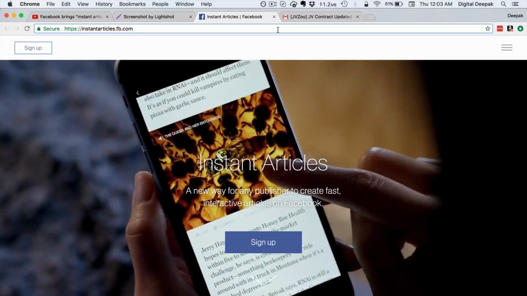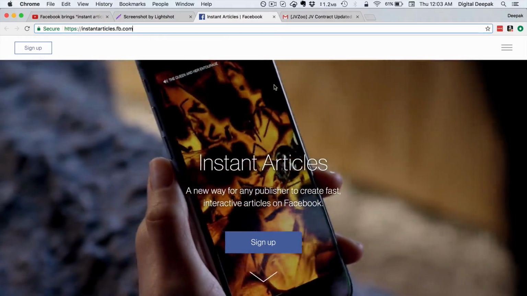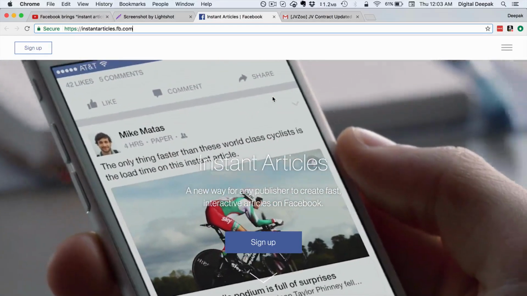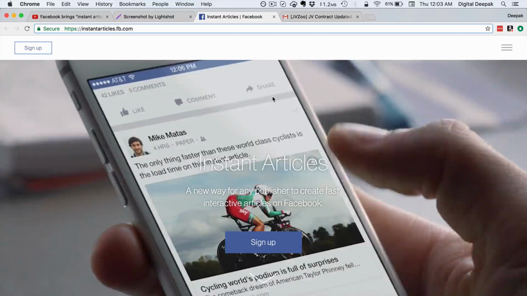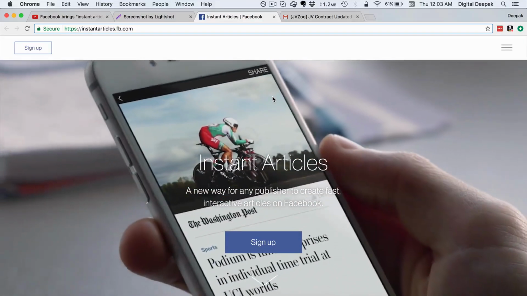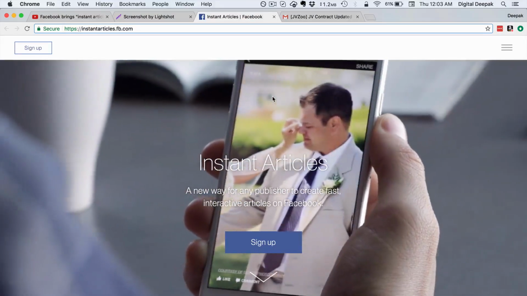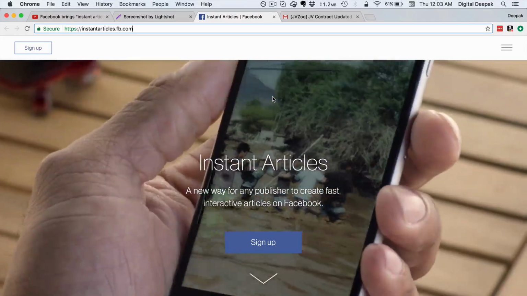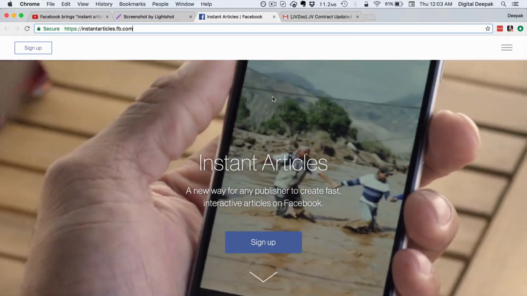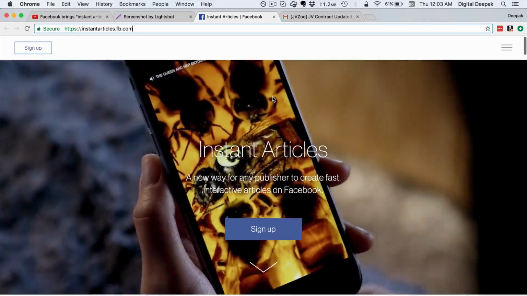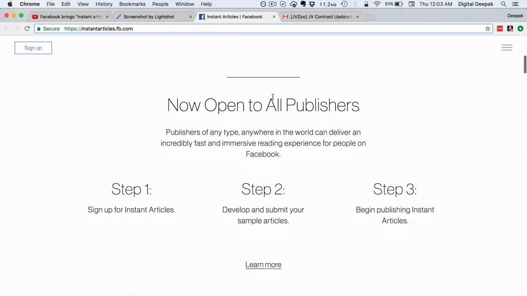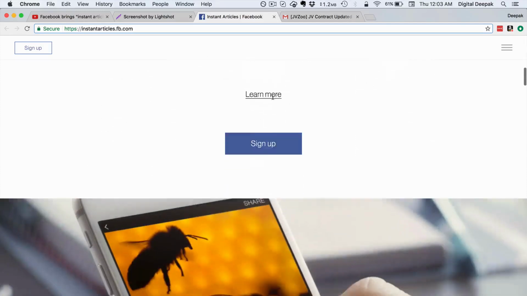Facebook launched this new platform called Instant Articles, where as a blogger or a content creator you can upload your content on Facebook. Whenever people visit your content from Facebook, Facebook will host the content for you and deliver it from their own servers. Facebook has optimized the delivery of images and text on this platform, which results in faster load times.